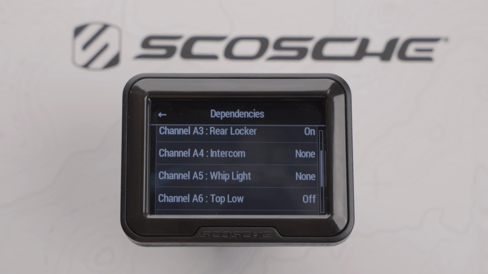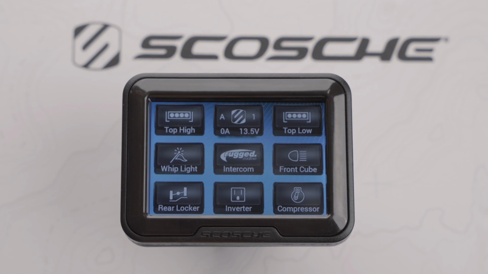If you want a channel to force another channel on, select On. If you want the forcing channel to control both on and off of another channel while maintaining the other channel's independence, you will choose Link. A perfect use case for this is with an air locker and compressor. An air locker will not work with the air compressor off. However, you may want to use your compressor to air up your tires and don't want your air locker on.